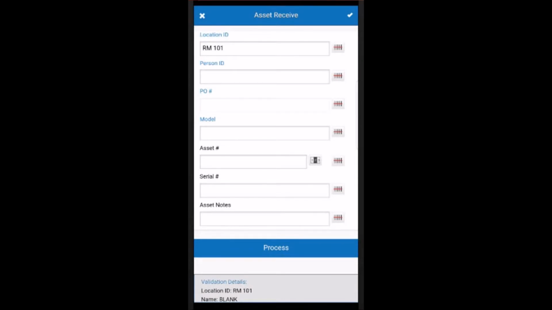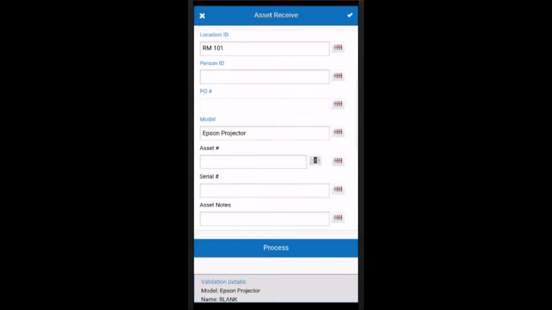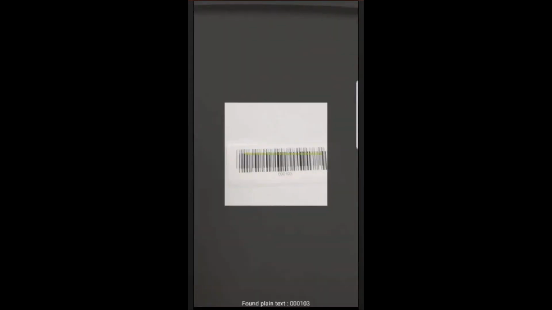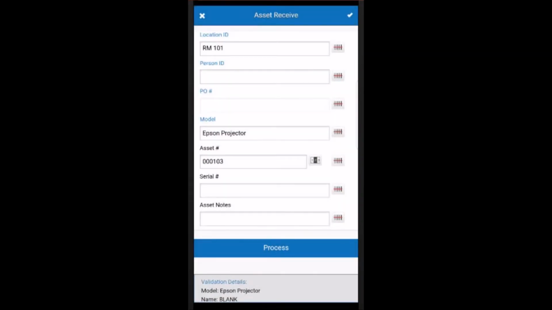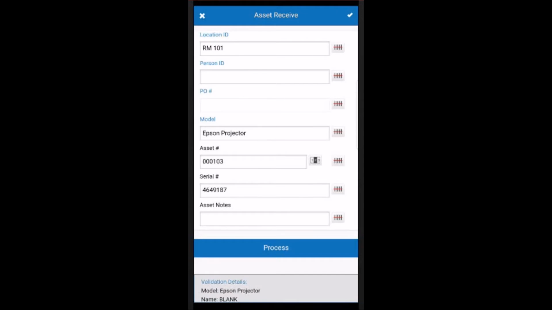Next, I'm going to scan the model number. Then I'll scan the asset number. And I'll scan the serial number barcode that is on the item. That's all the information I've set up to gather right now, so I'll tap Process and save it. Note that BarCloud is configurable and I have the ability to capture much more data per asset if I want to, but for this example, I'm sticking to the basics.